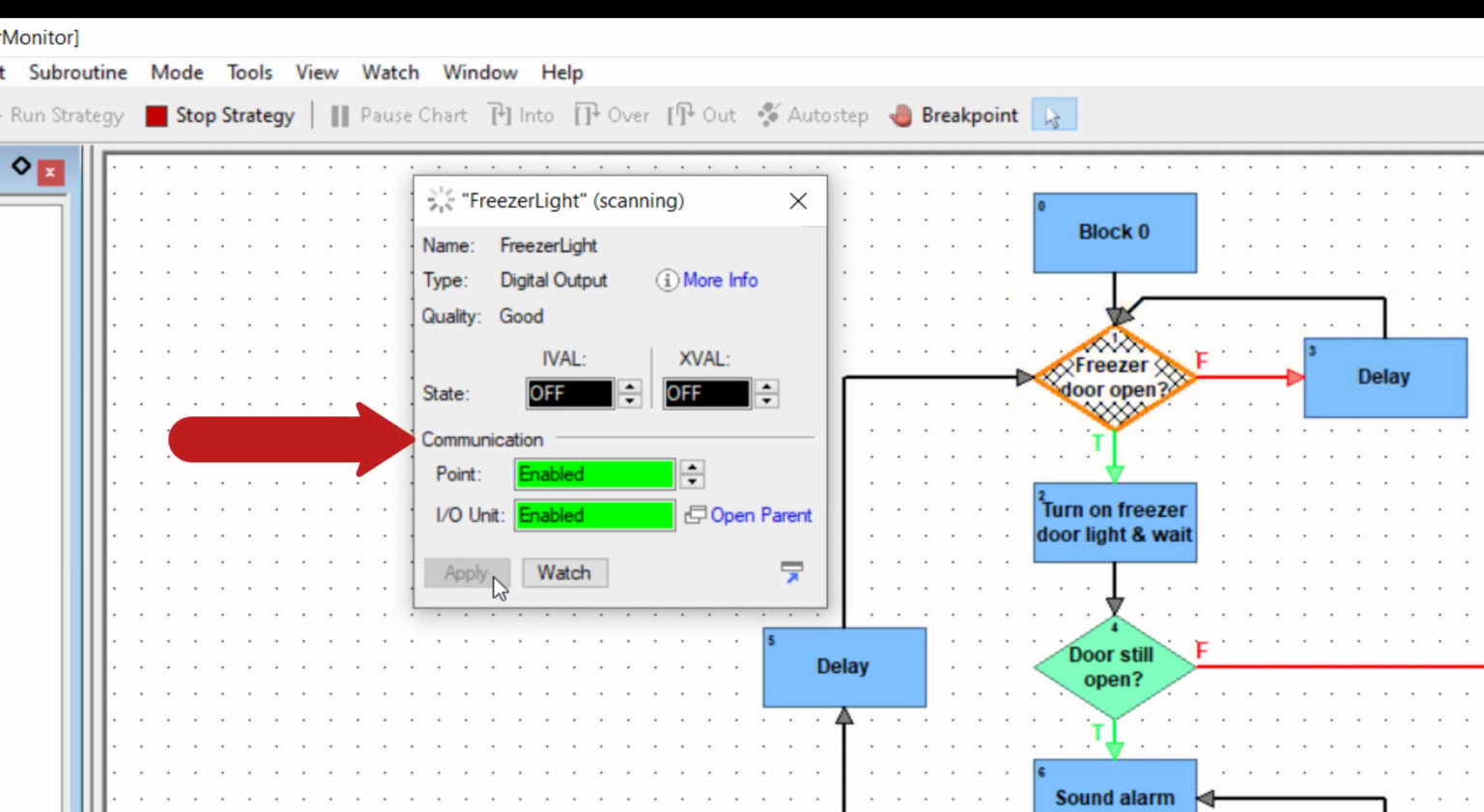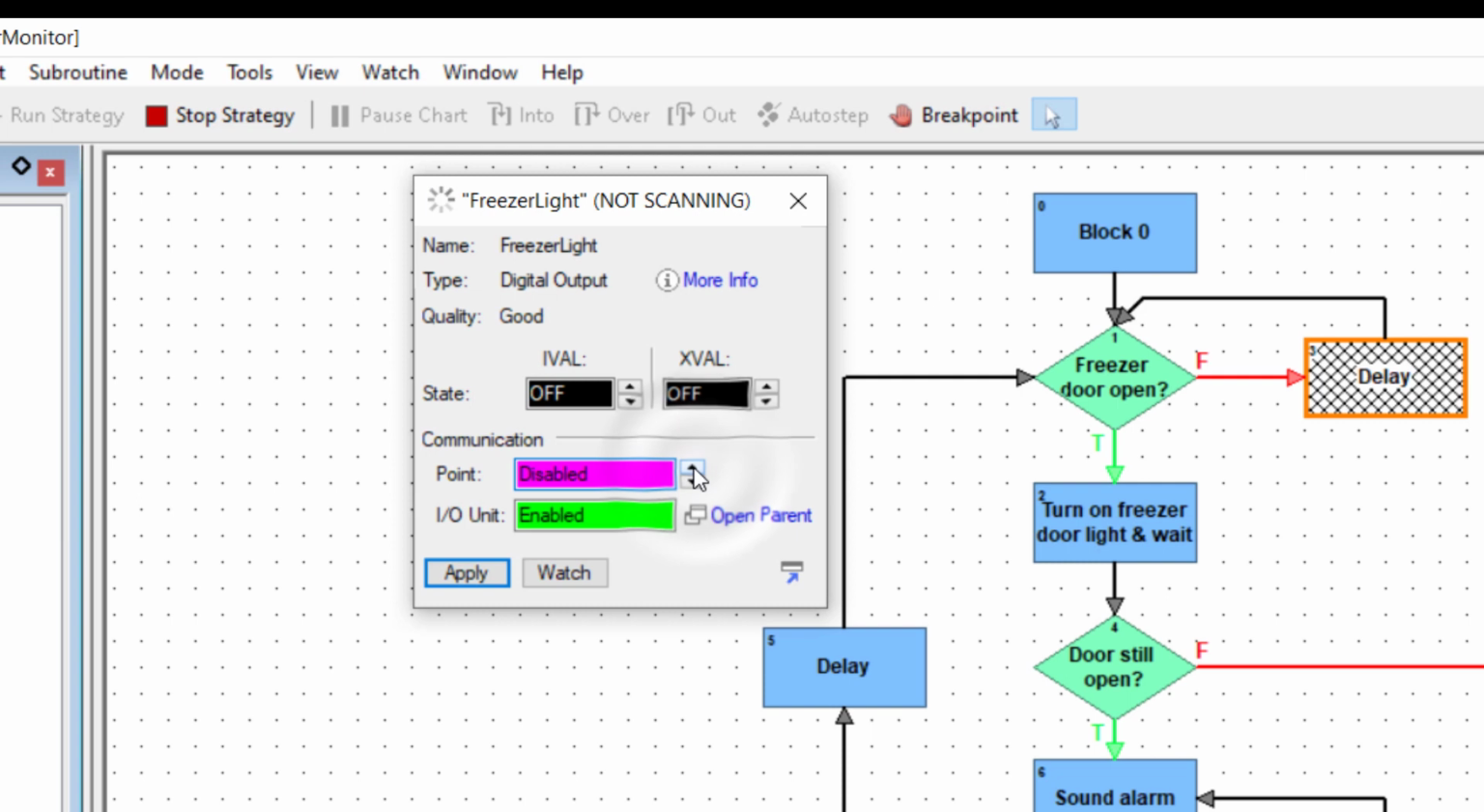Down here, we see the communication status for the point and the I/O unit. Disable the communication for the point and click Apply. The point's communication field turns red. Now the IVal and the XVal are disconnected. Toggle the XVal state to on and click Apply. The red LED stays on and the IVal, or the software, doesn't affect the point status. Let's reset the point back to normal. Enable the point and the IVal once again affects the point's XVal.